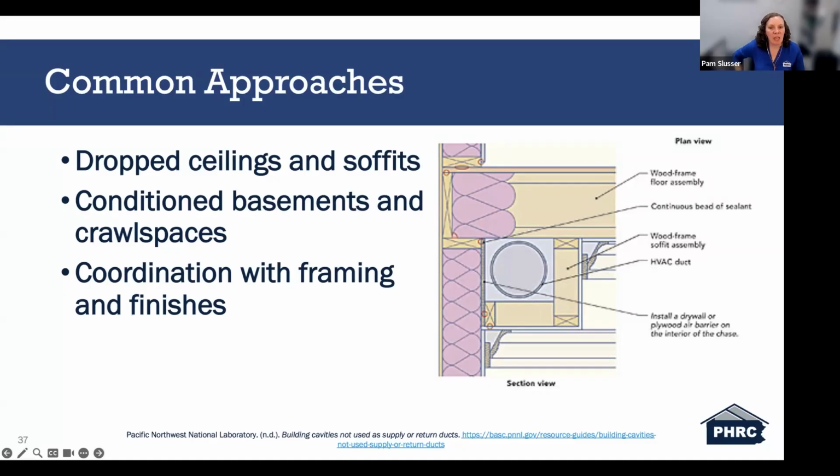Another approach is using conditioned basements and crawl spaces. By bringing these spaces inside the thermal envelope, meaning you're conditioning the basements or those crawl spaces, the ducts can be installed without being exposed to extreme temperatures in those areas, which will help improve the efficiency and the performance of the system.